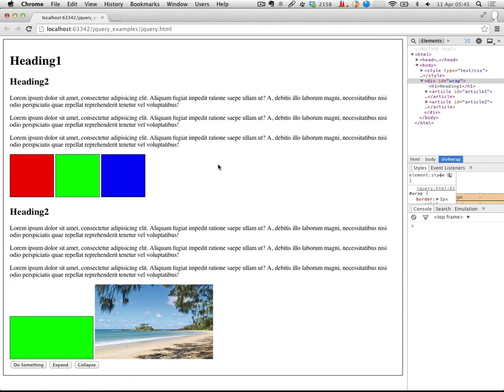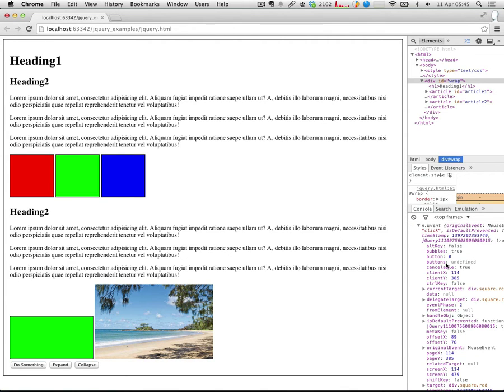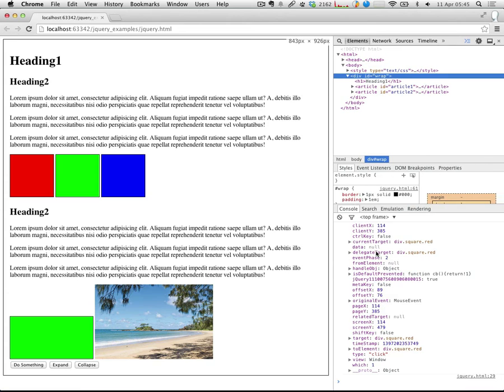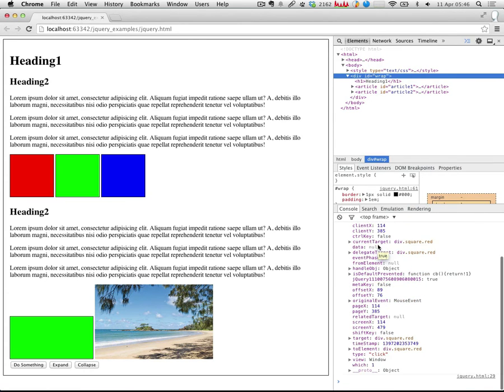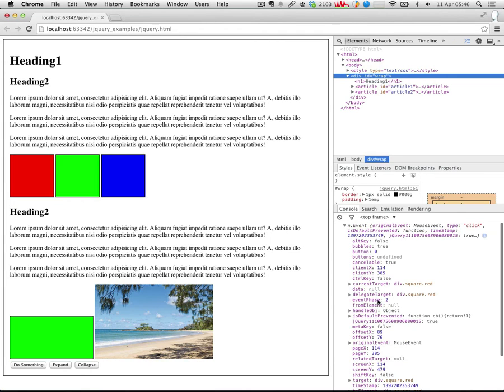So I'll refresh my page. If we look over in the console here, I should see something output every time I click on a square. This is what the event object looks like. It contains a whole bunch of information about the event. There's a timestamp, which tells you the exact time that it happened, and it tells you the target, which element actually triggered the event.